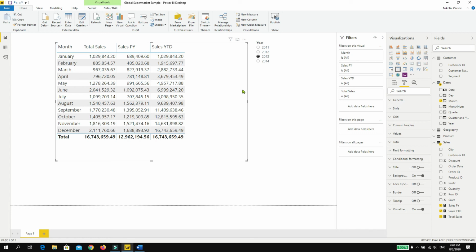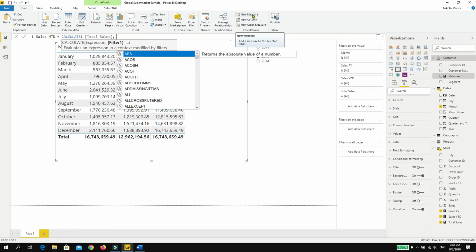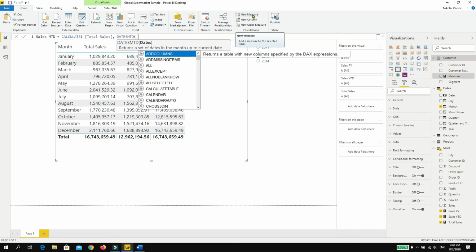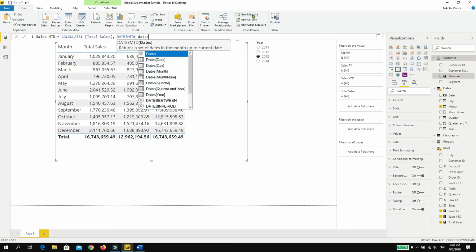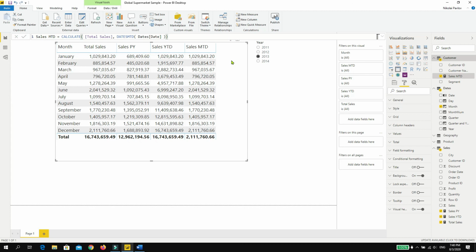And finally, let's take a look at one more measure. We're going to name it sales month-to-date. It's very similar to year-to-date. Again, we're going to use calculate. Expression is our measure, total sales, and then filter would be month to date. Date, month to date. We'll put our dates column from the dates table. All right. Oh, I have it in my customer table again. Whatever. I'll just put it in the table for now.